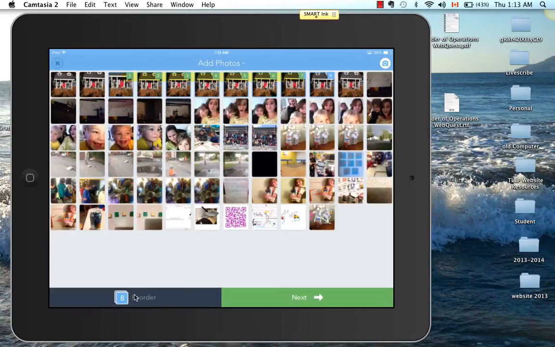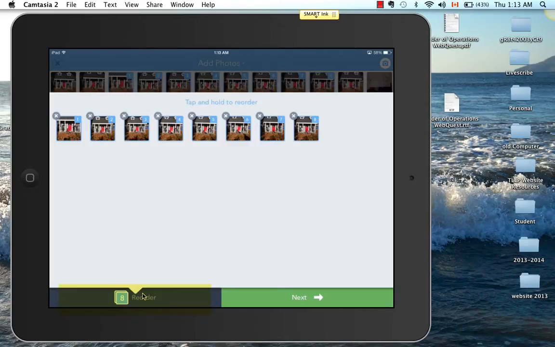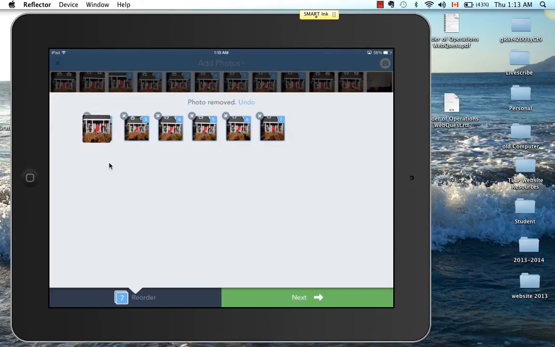Now I have the option down here to reorder the pictures. So if I wanted, I've decided I don't want picture 8, so I can just go over here and click on the X, and now picture 8's gone. And maybe I've decided I actually want picture 1 where picture 2 is, so I just hold on it and slide it over, and now automatically they're reordered. Once they look the way I want, I go down here and I click on Next.